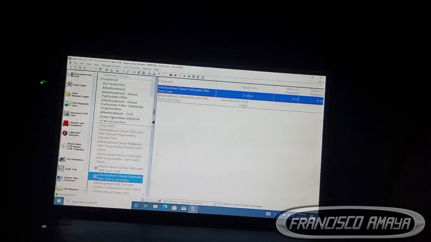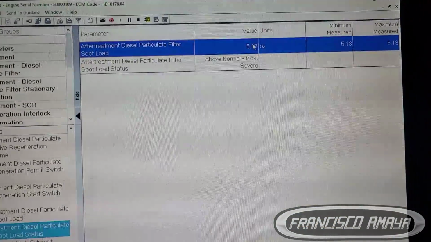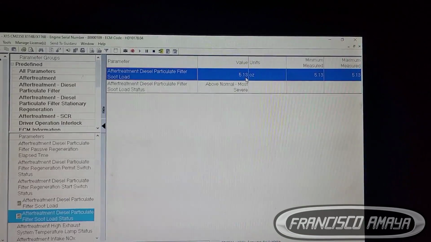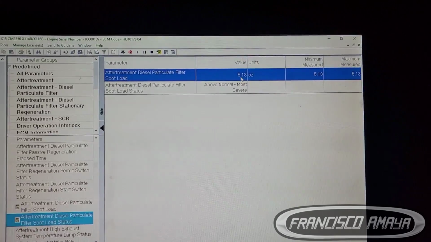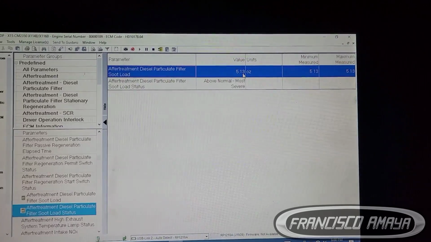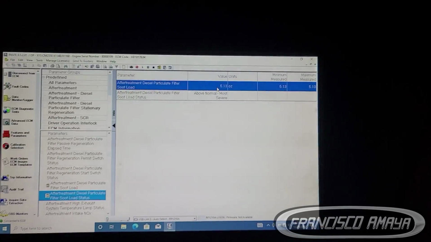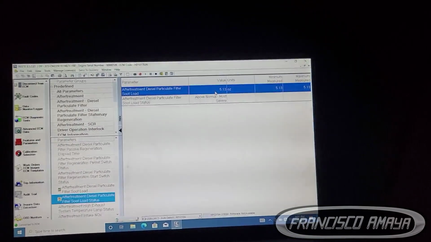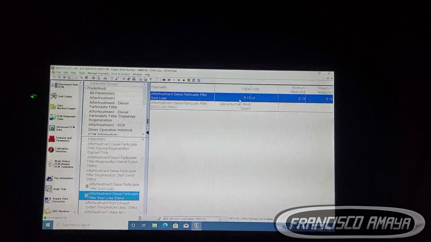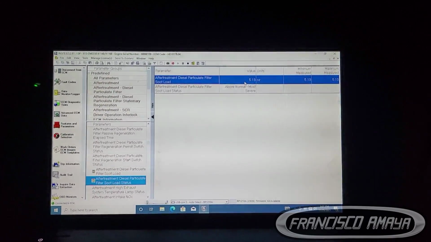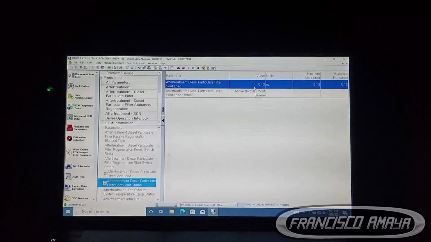I recently did the regeneration on this truck, probably like 2 days ago. I did the regeneration completely, and this load right here went all the way down to 0.25, and now it is back to 5 ounces. So it went all the way down to 0.25, which means less than an ounce, but now it went higher. Which means one thing: the DPF filter is either not getting cleaned properly or the DPF filter is defective, which means it's getting a lot of dirt inside. Also, the engine can throw a lot of material to it, causing this issue.